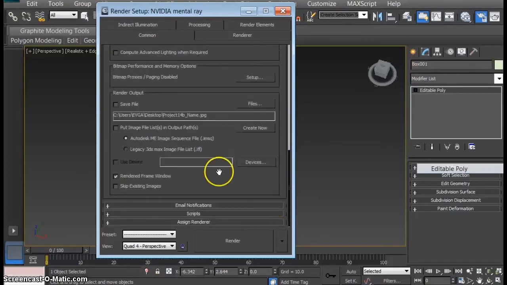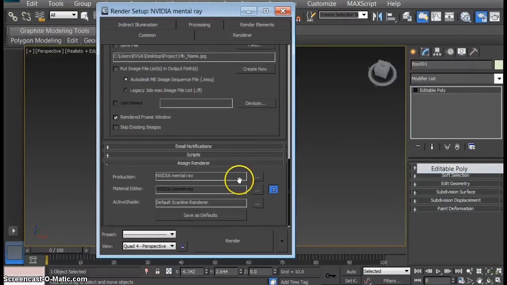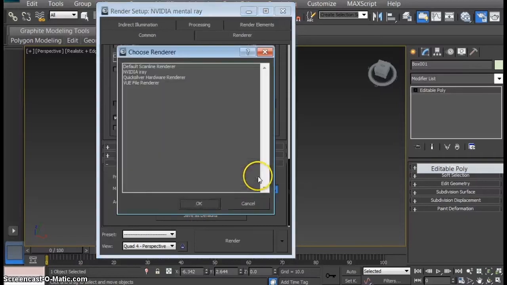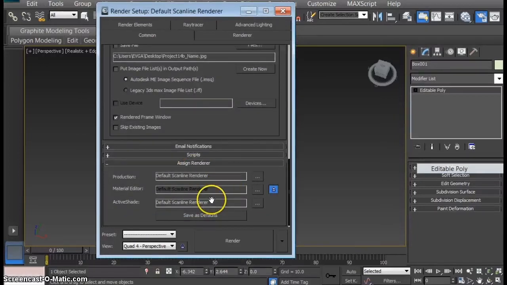The next thing we're going to do is scroll all the way to the bottom, and we have email notifications, scripts, and Assign Renderer. Assign Renderer is the type of renderer that you're using to actually render. There are different, like, you could say, manufacturers. So I'm going to click this button right here to choose renderer, and I'm going to change this to Default Scanline. Yours should already be set to this because that's the default, and I have several others that I use for certain purposes. So now that that's there, that's good to go.